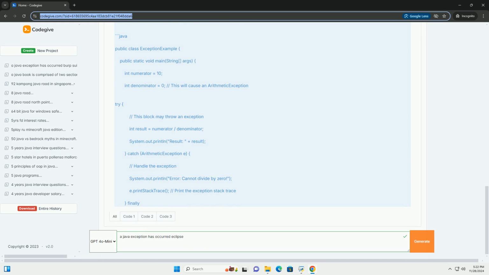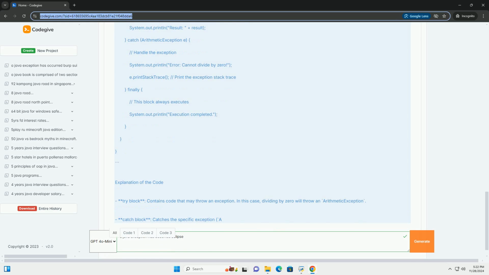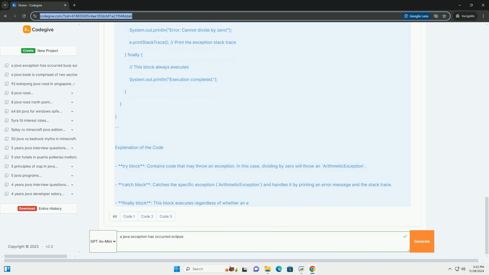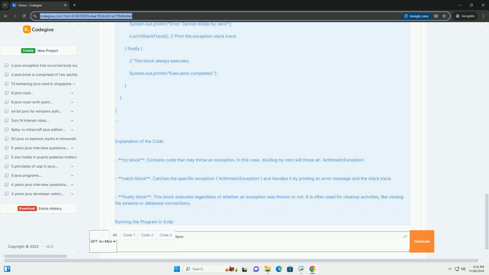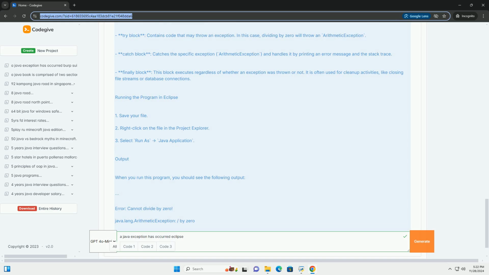What are exceptions? An exception is an object that is thrown when an error occurs during the execution of a program. Java has a robust exception handling mechanism that allows developers to manage these errors gracefully.